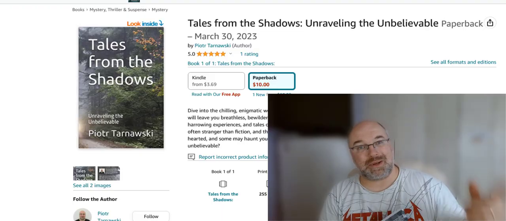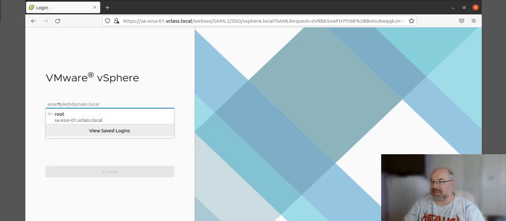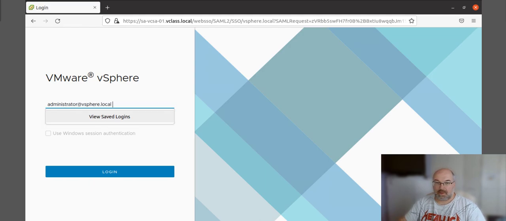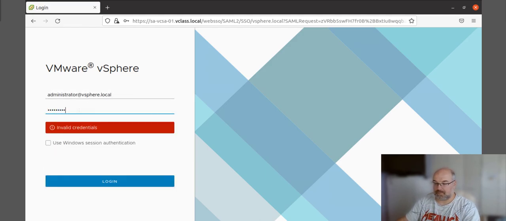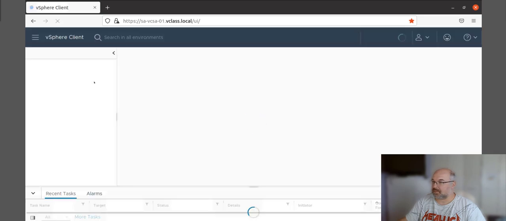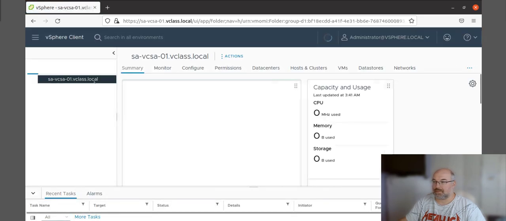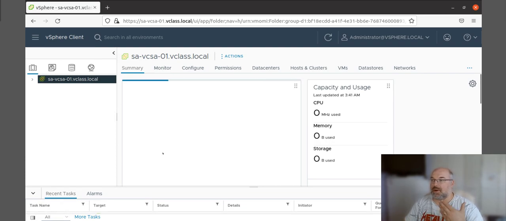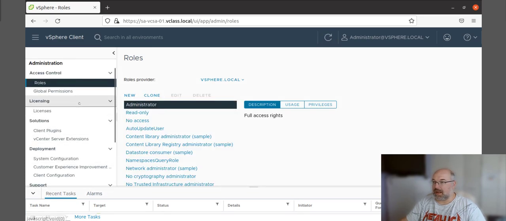Now, let's get back to our subject. So let's start by logging into vCenter. Once we log into vCenter, we need to open the menu and go to Administration. On this tab, we are looking for Licenses. So let's click on Licenses.